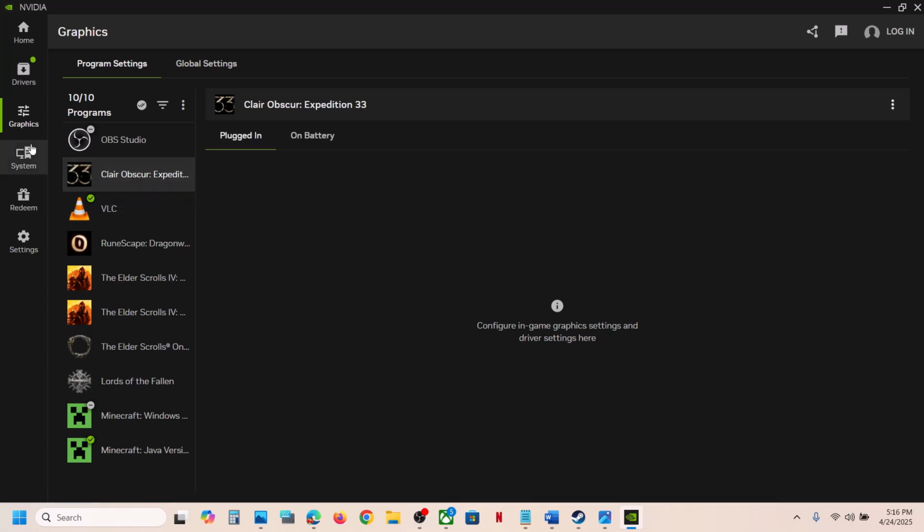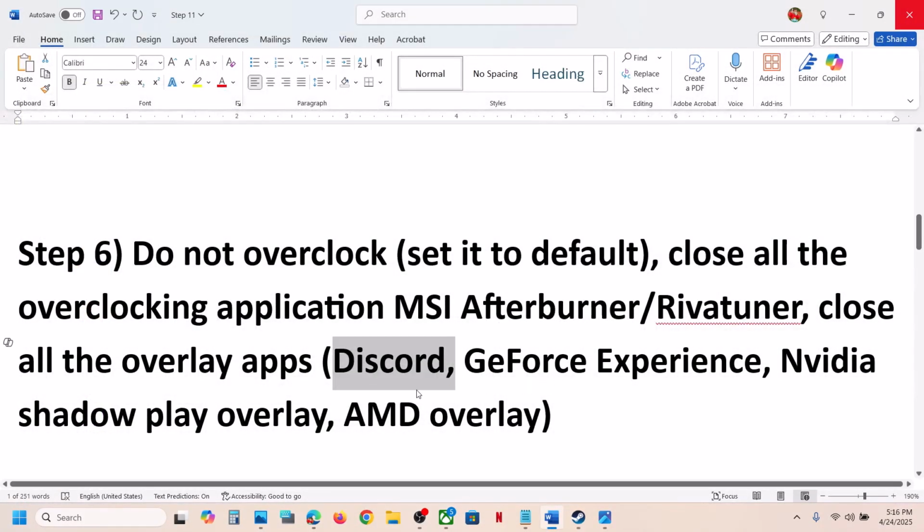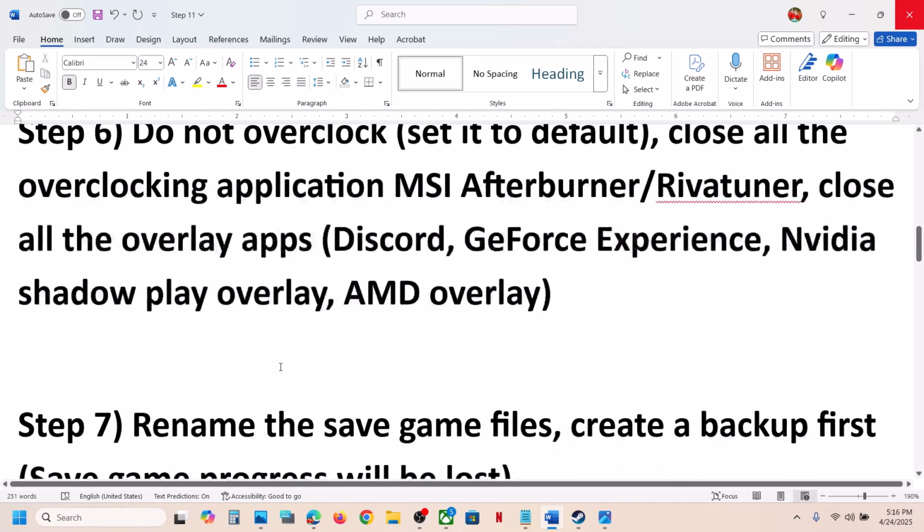Also, if you see the game, you can go to graphics over here. Now if you see the optimize option, in my case it's not there, but if you see the optimize option, you can optimize the game from here and then check. Also, you can close any other overlay application if it's running, and then check.